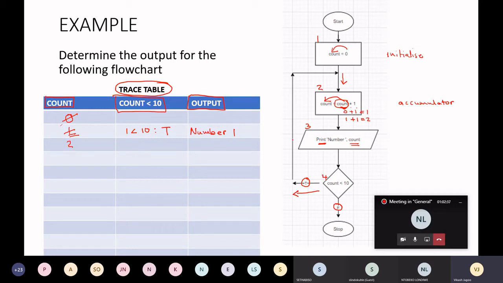Print count. So print number. So that's my message. Number and print count. Count is two, so it's going to print number two. From box three, I go to box four.